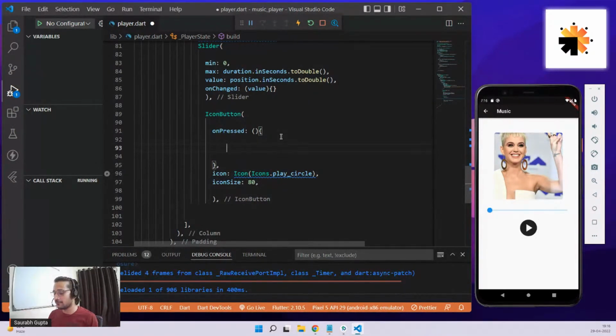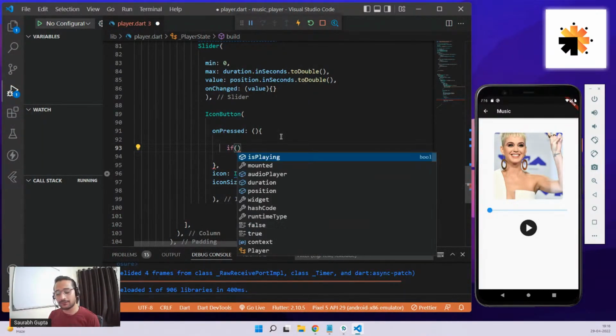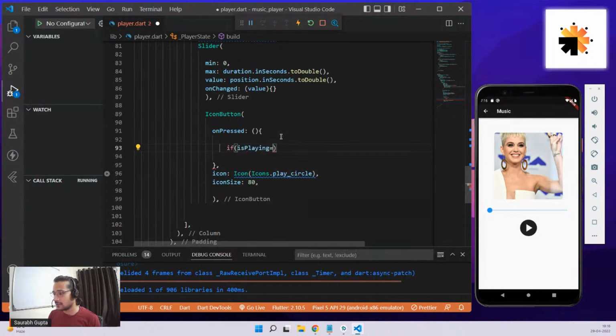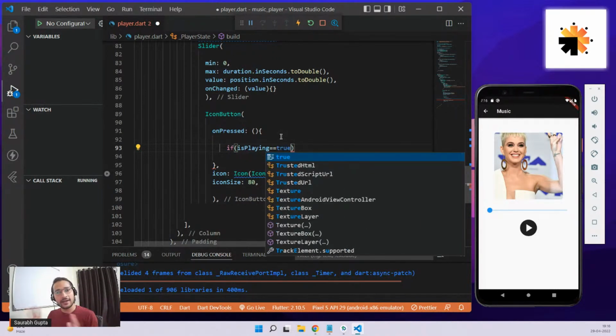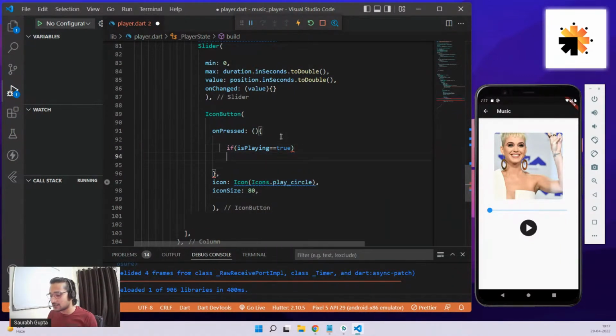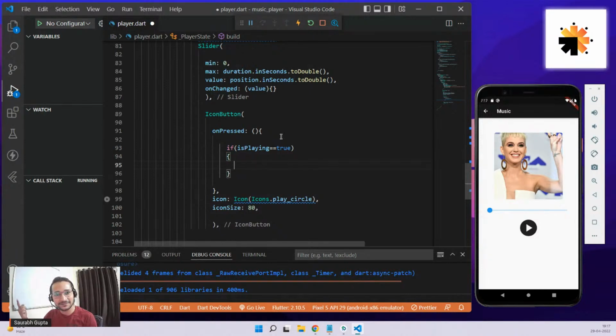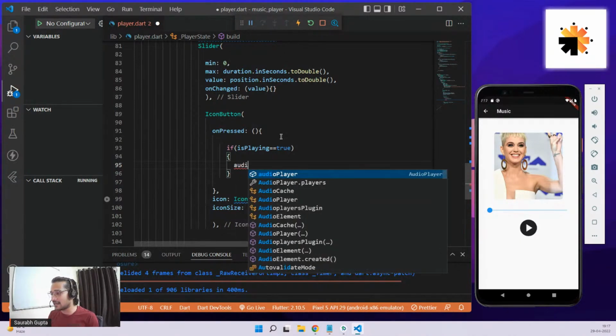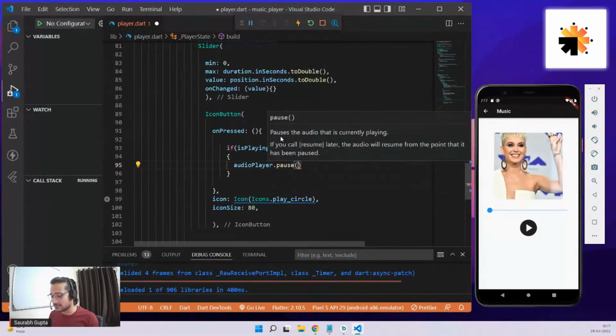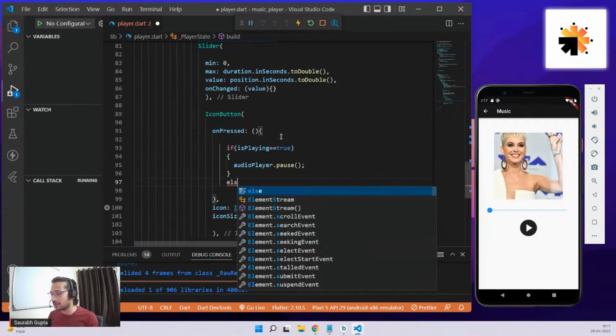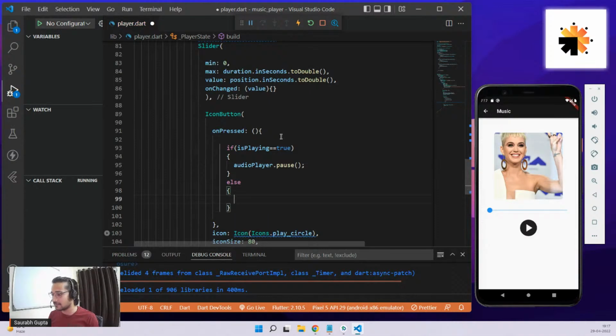No confusion? Now, if is playing is already true, guys, see now, our is playing will be true if the audio is playing. It will be false if the audio is not playing. So if I'm checking is playing is true, that means it is already playing, right? So if I click on the icon and if it was already playing, pause it then. So for that, you simply have audio player dot pause. And if it was not, then please play. That's what I want to do.